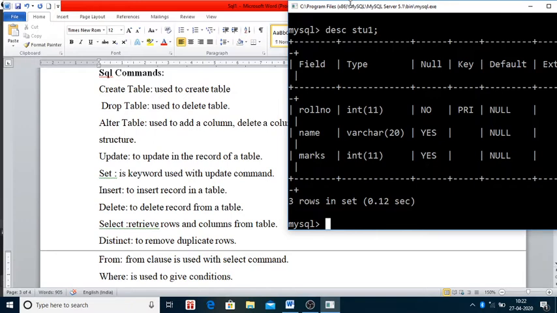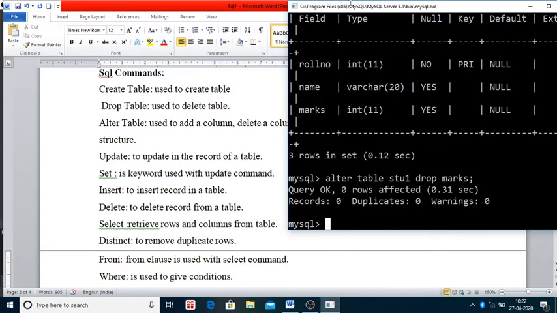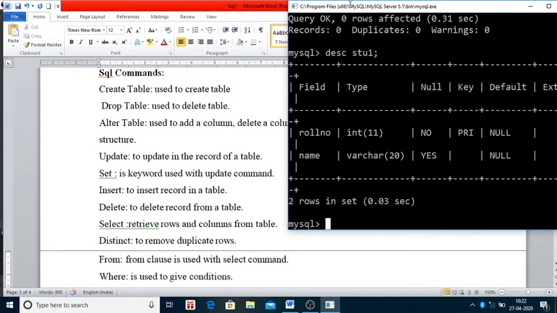Now suppose I want to delete this field. Now I will say alter table name, drop field name, marks. Now again I will show you the structure. You can see this has been deleted.